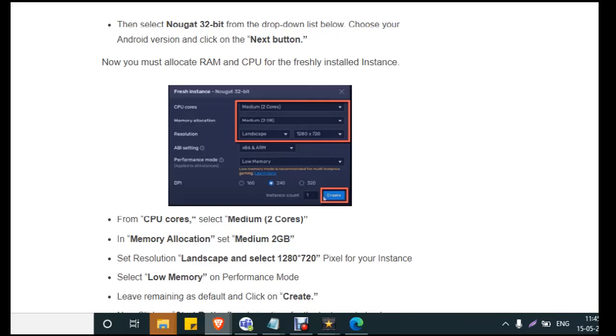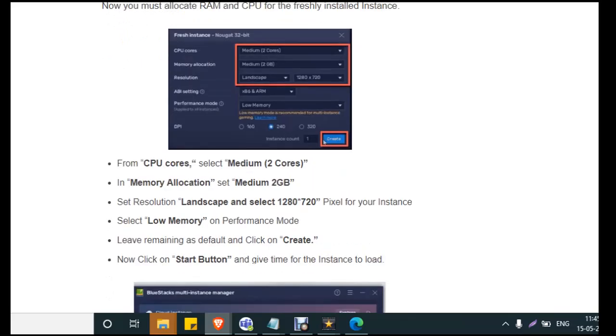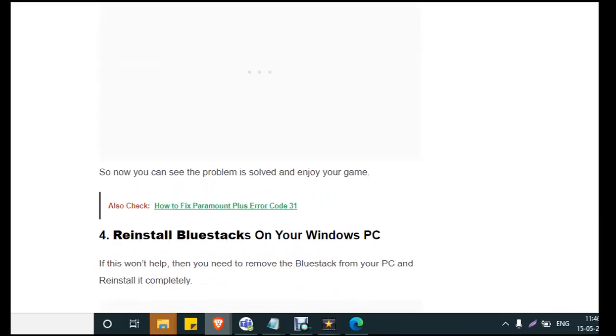From CPU cores, select medium 2 cores, and in memory allocation, medium 2 GB, and set the resolution to landscape and select 1280x720. Select low memory and performance mode. Leave the remaining as default and click on the create button. Now click on the start button and give time for the instance to load. Now you can see the problem is solved and enjoy your game.